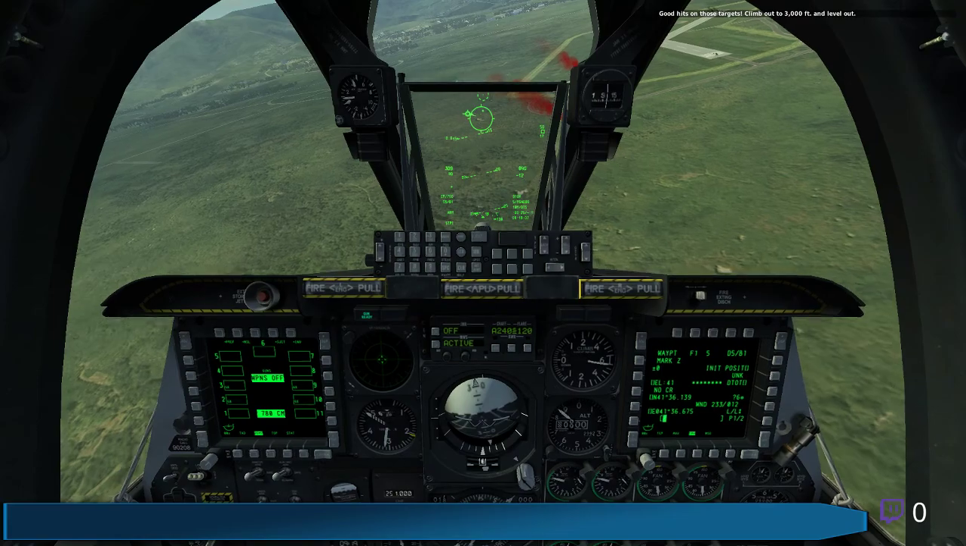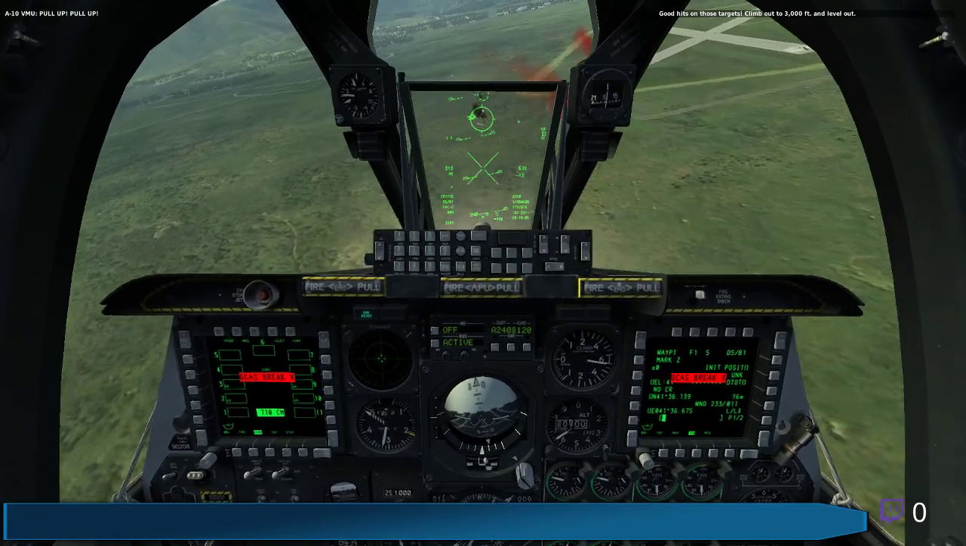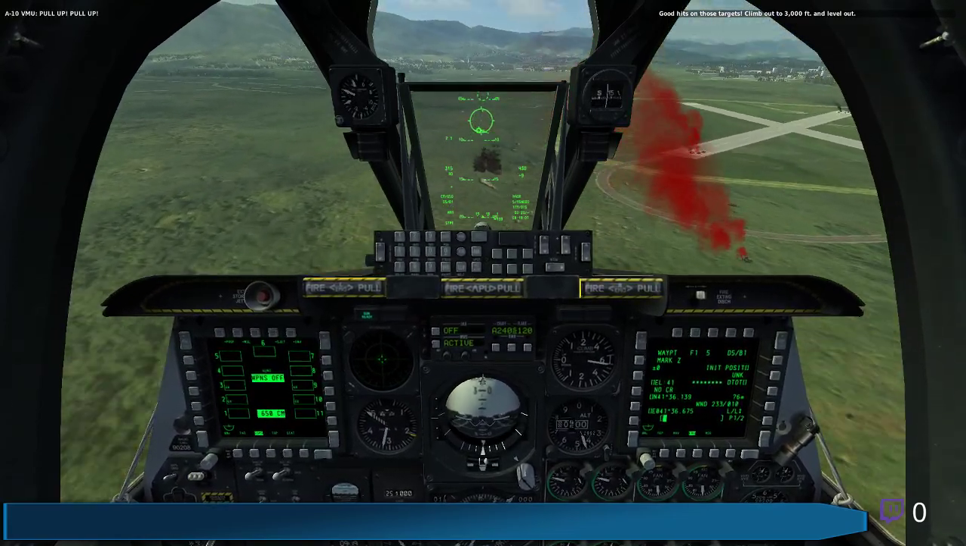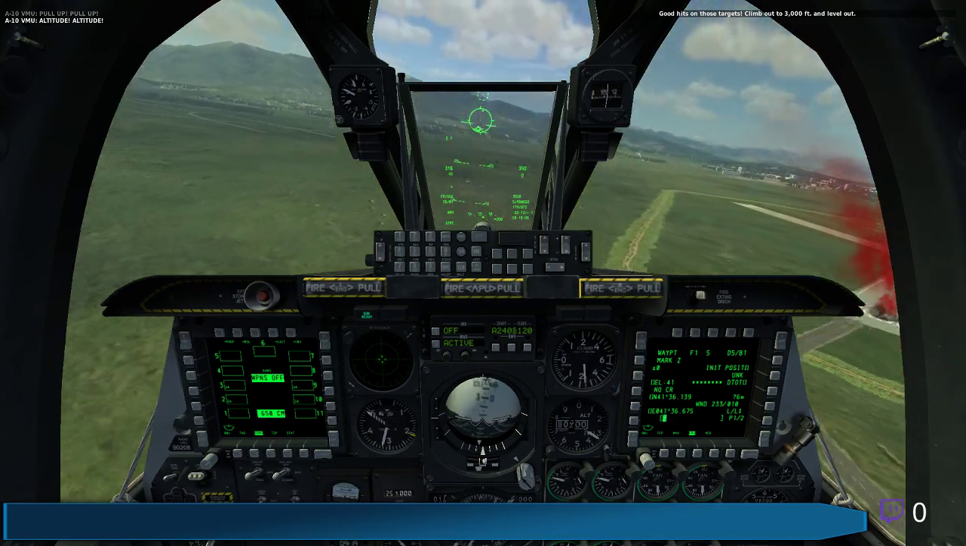Good hits on those targets. Pull up to 3,000 feet and level out.